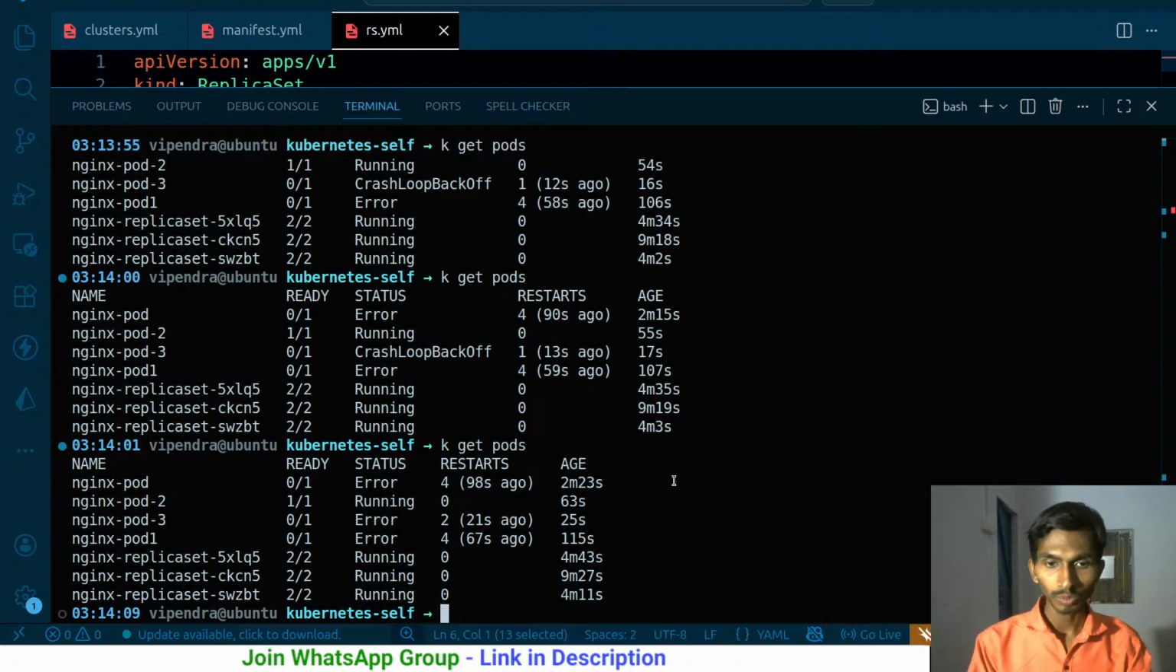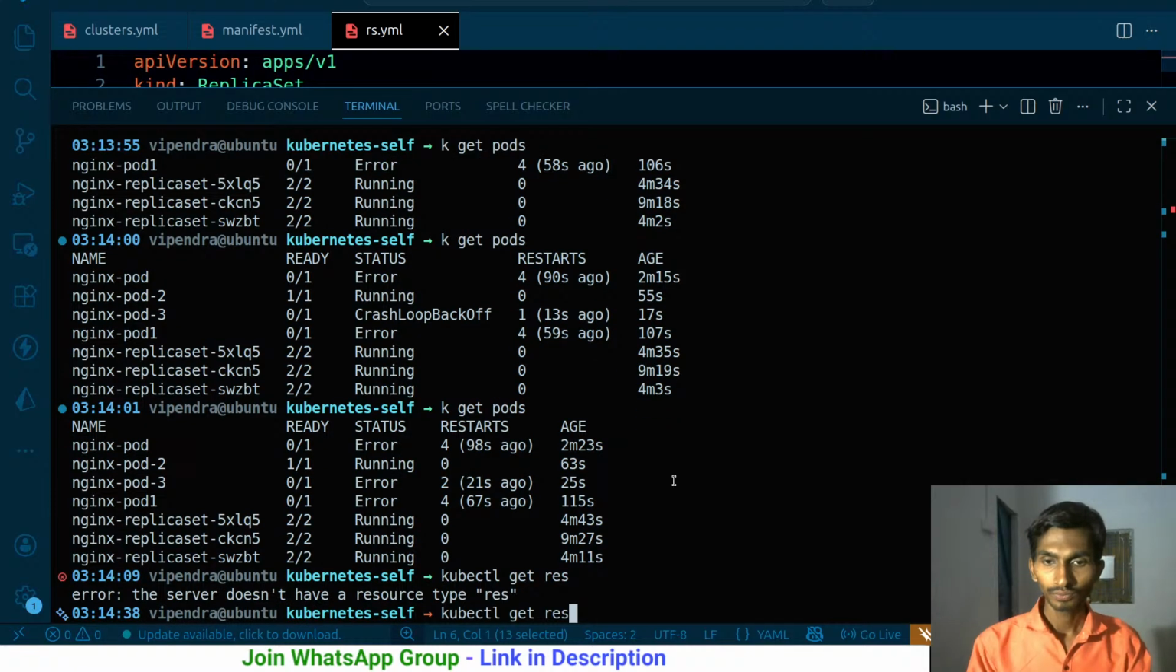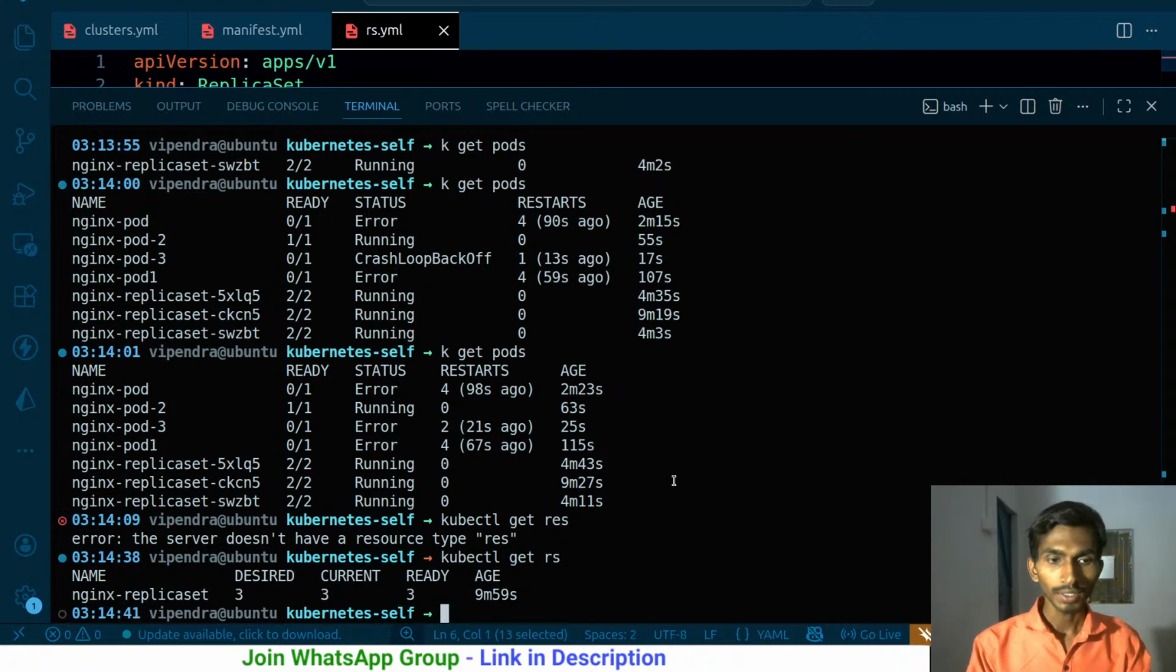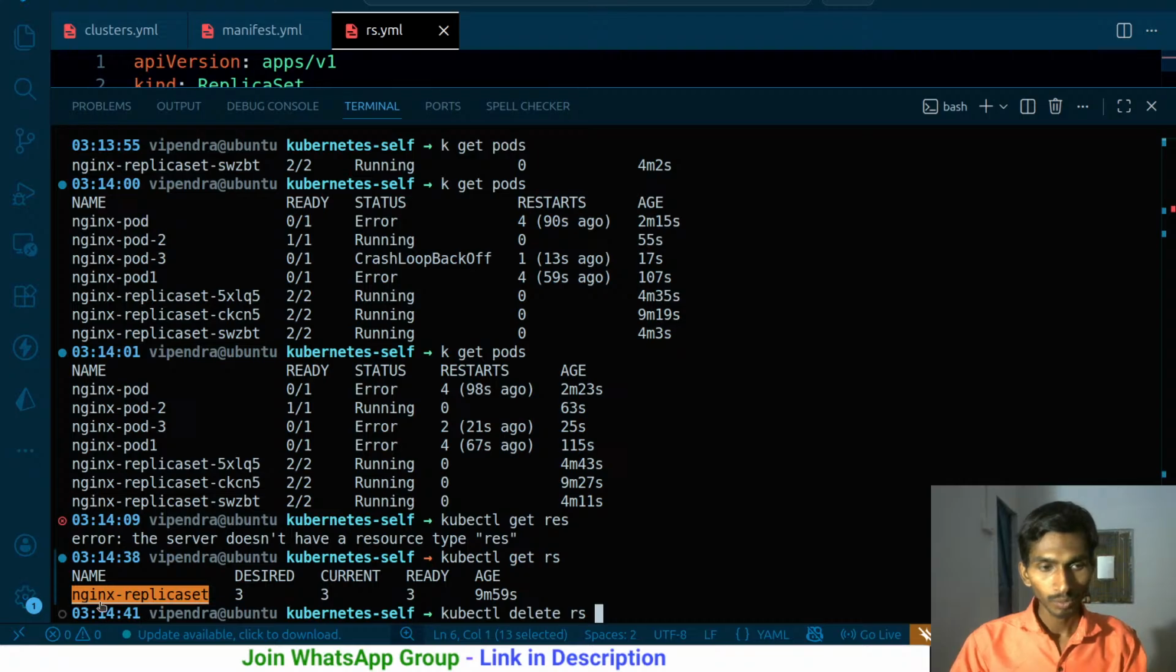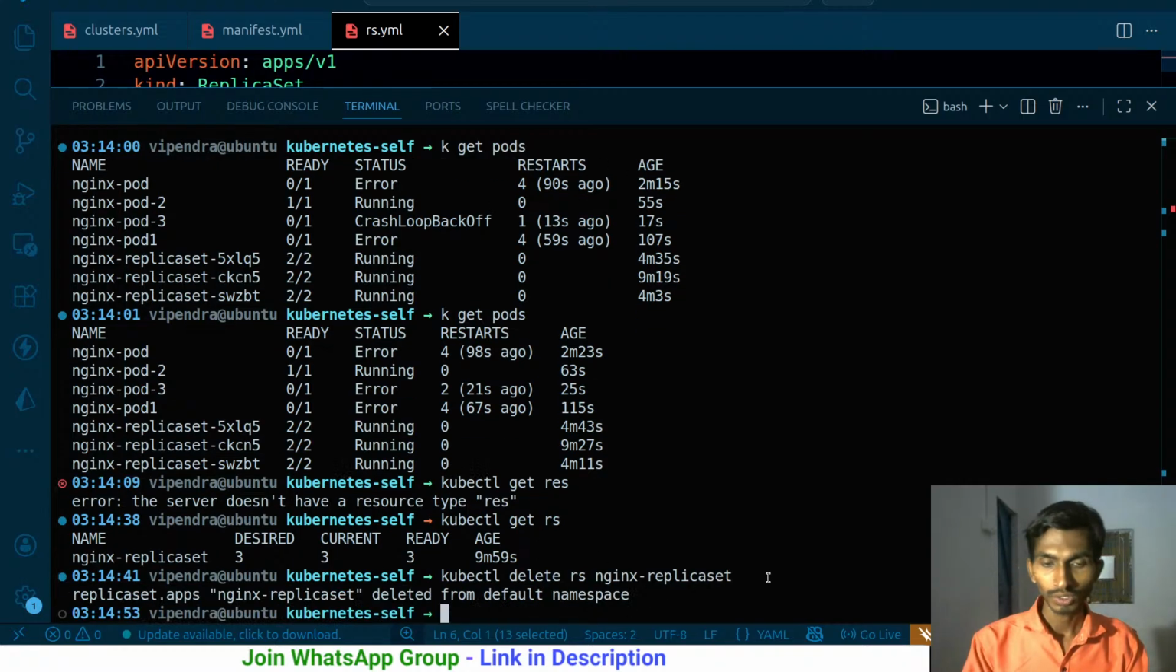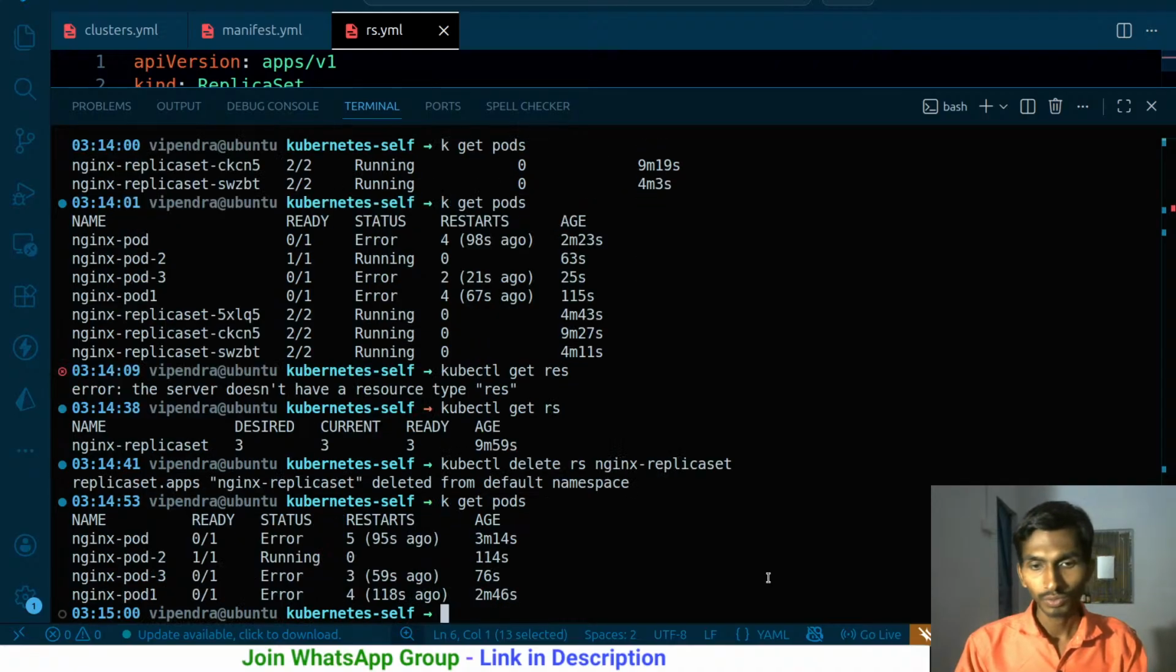Because right now let me stop the replica set as well. So kubectl get rs, rs only. So this is the replica set that I have. kubectl delete rs, and this is the replica set that I will be deleting from here. Ultimately all the pods will automatically be deleted. So this is deleted. k get pods. k stands for kubectl only. So all the ones that were created by the replica set have been removed, and the remaining ones are here.